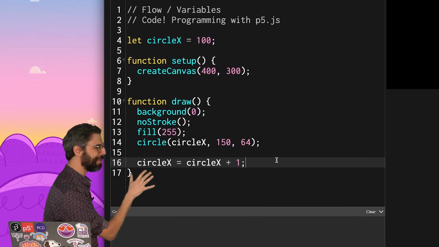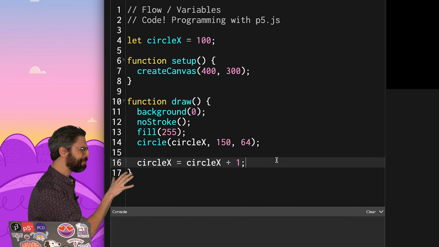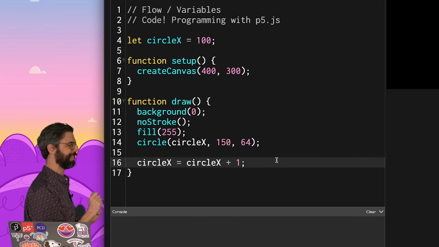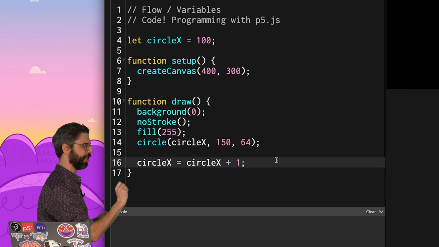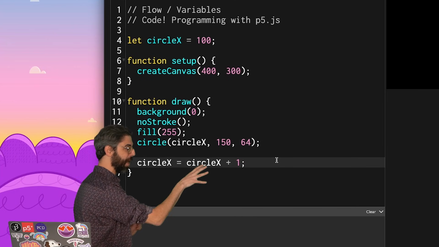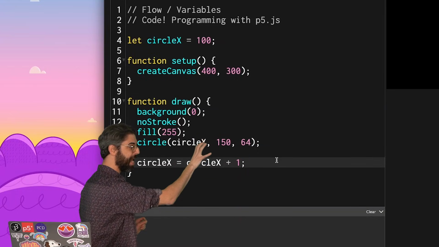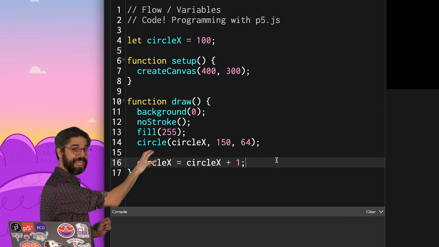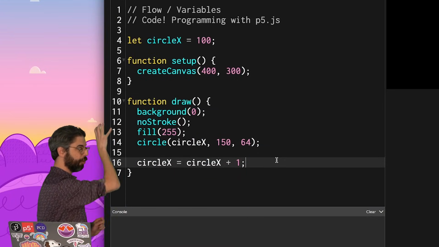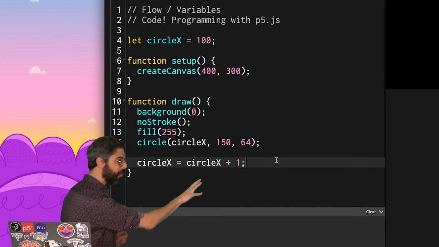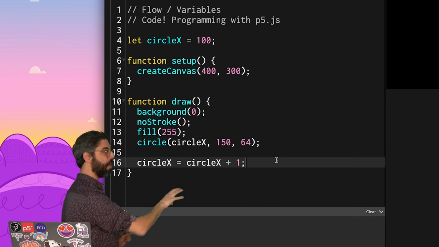Now this might look like something weird, like what? circleX does not equal circleX plus 1. That's wrong, but that's not what this is. This is an assignment operation. The right-hand side is evaluated, so if circleX is 100, 100 plus 1 is 101, and then that value is stored in circleX. Then draw loops and comes back to it again. 101 becomes 102 and is stored back in circleX, and so on and so forth.